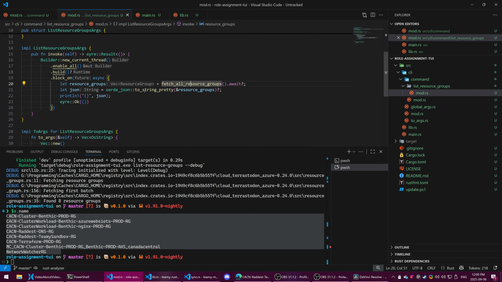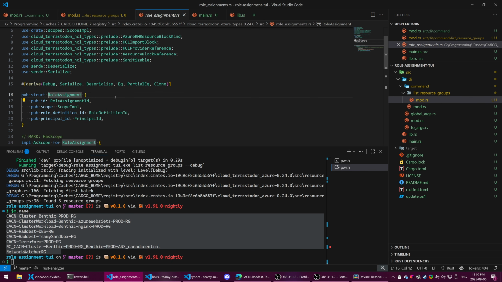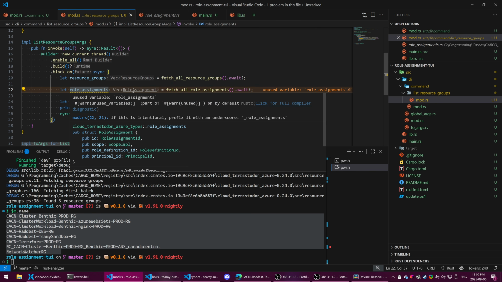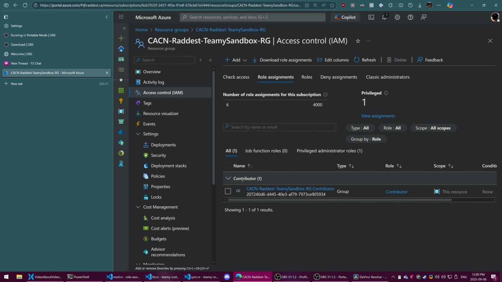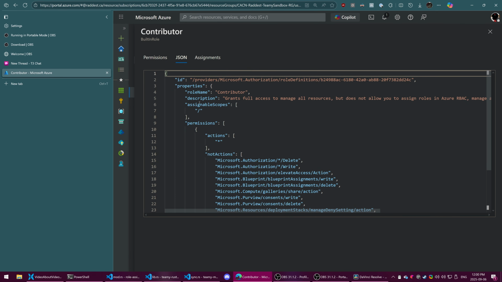So now we have listing resource groups. And let's also print the role assignments for those resource groups. So if we call fetch all role assignments, now we have a list of role assignments, and this structure has the ID, the scope, the role definition, and the principal ID. So if we want to print the name of the role assignment, if it's a contributor role, then it's going to point to the contributor role definition ID. So here, if you look at roles for contributor, the role assignment is just going to have this ID property, which doesn't tell us the name. We have to actually look up the role definition to find out what the role name is.